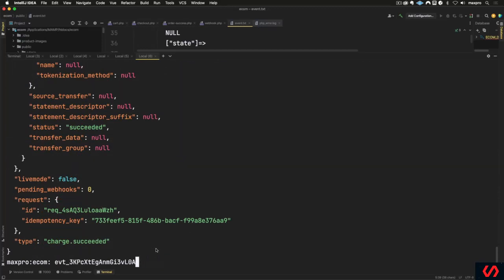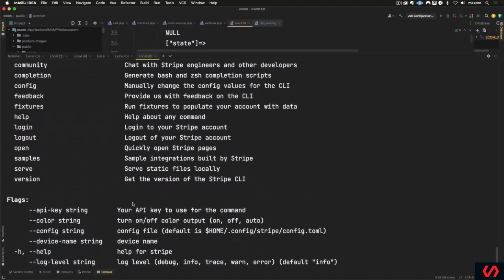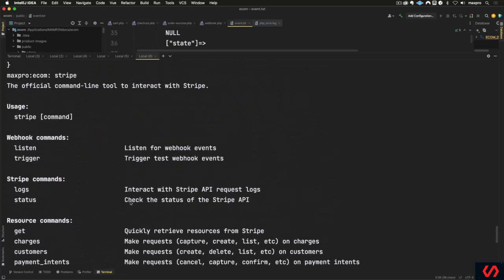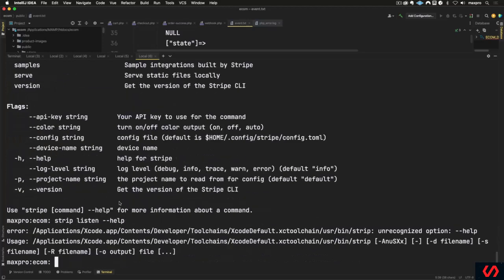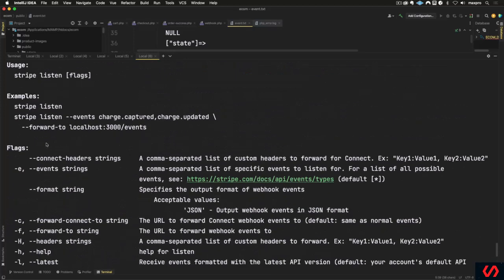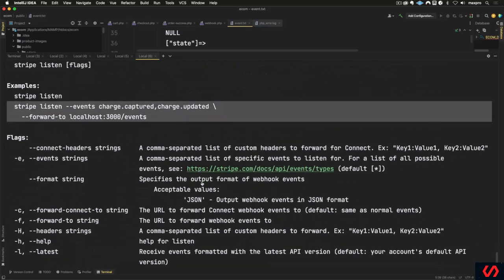If you want to learn commands, all you have to do is type in stripe and you should see some commands. If you want to get to know a little bit more about a specific command, like listen, add --help. Oops, I forgot how to, the E right here. And then that can tell you exactly how to do it. All right.